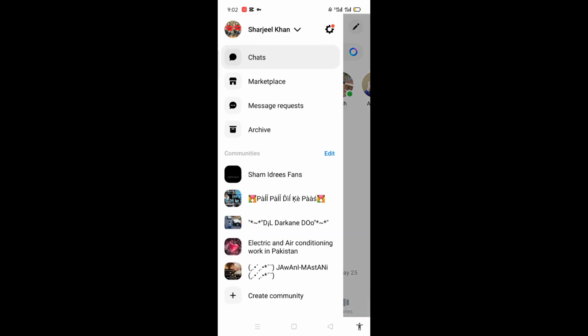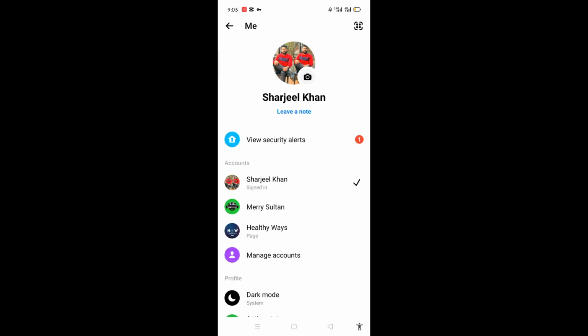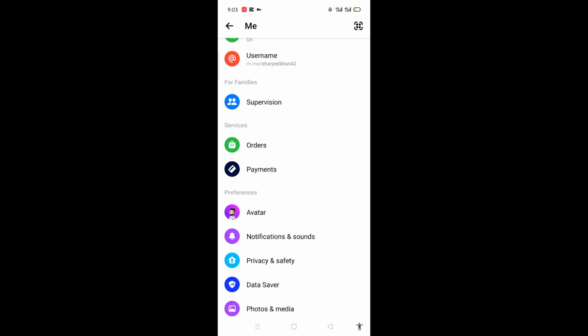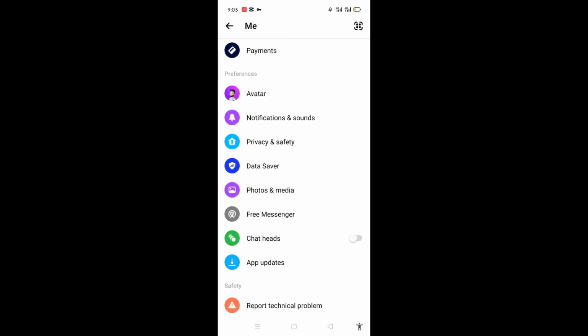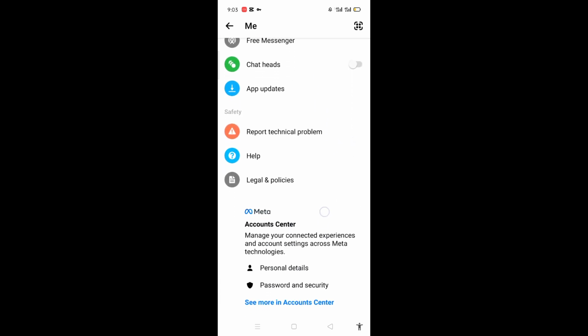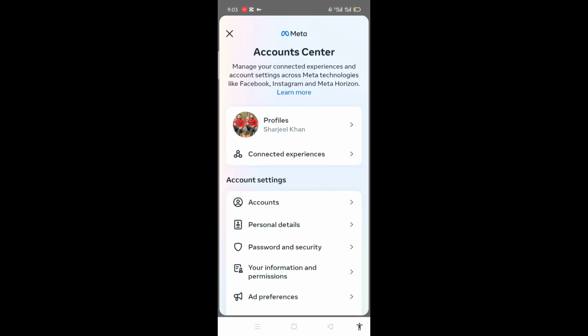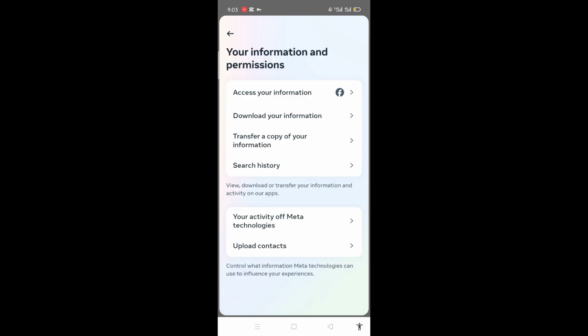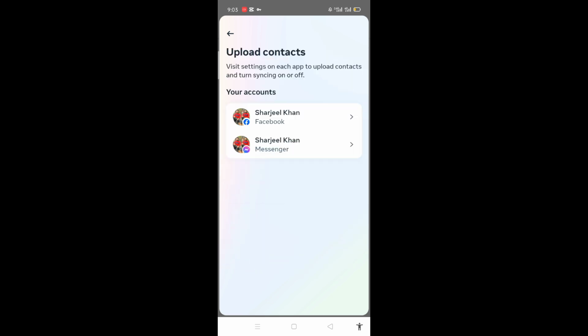So you will have to just click the top left of the settings of Messenger, and you will have to scroll down to the end. So in the end you will see the Account Center. So you will have to click on the Account Center. There you will see Information and permissions, and at the last you will see Upload contacts.